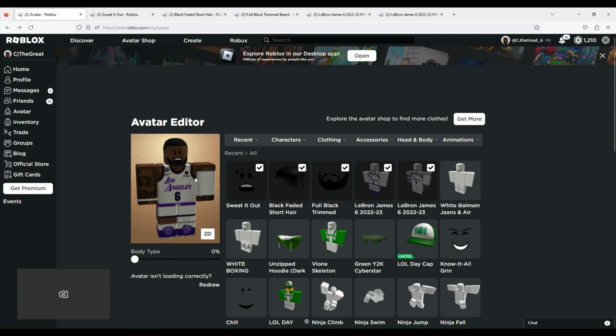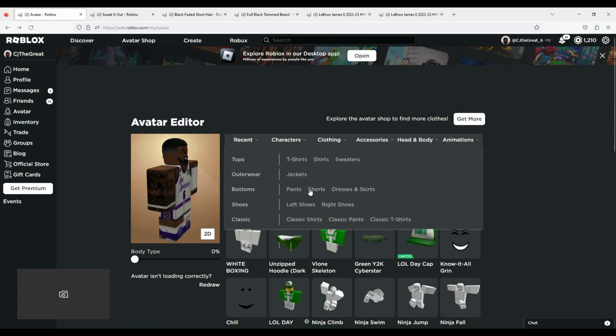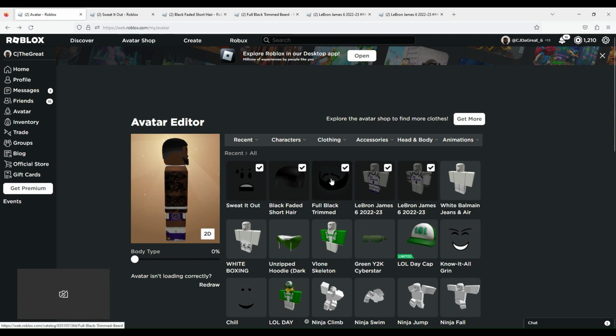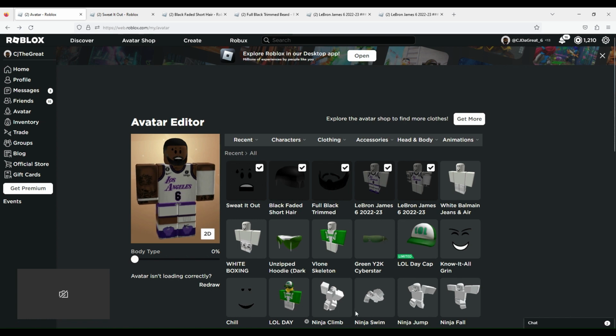And then this made this avatar, which looks really good, and I'm really happy I made it, because I had this beard in my avatar storage, and then I had to sweat it out. So I was like, why not just make a LeBron? It looks pretty good, it's pretty simple.